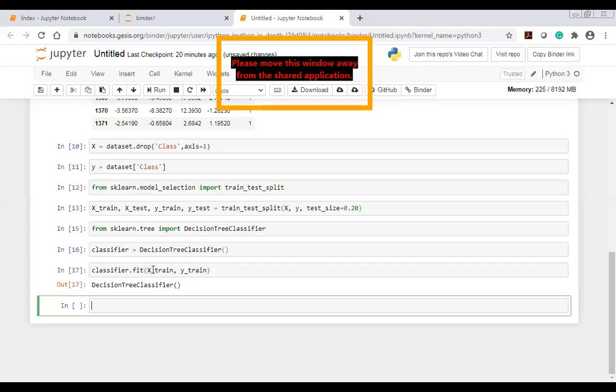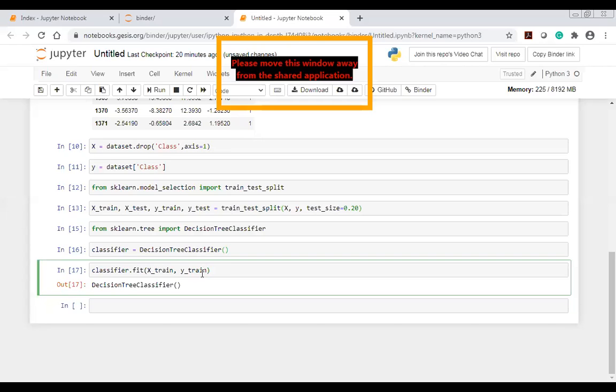For the data set, based upon the X train data set as well as the y train data. Okay. Next step, we have to apply the prediction process.